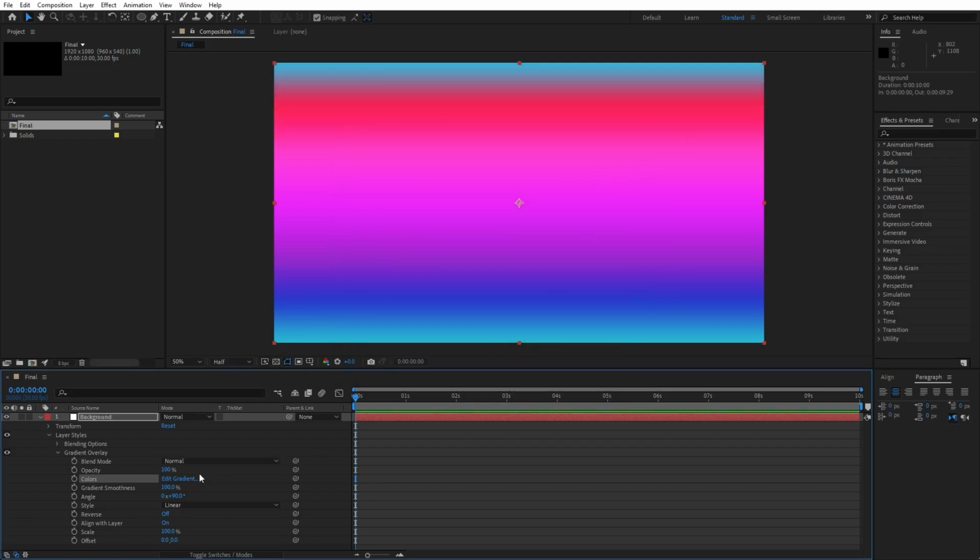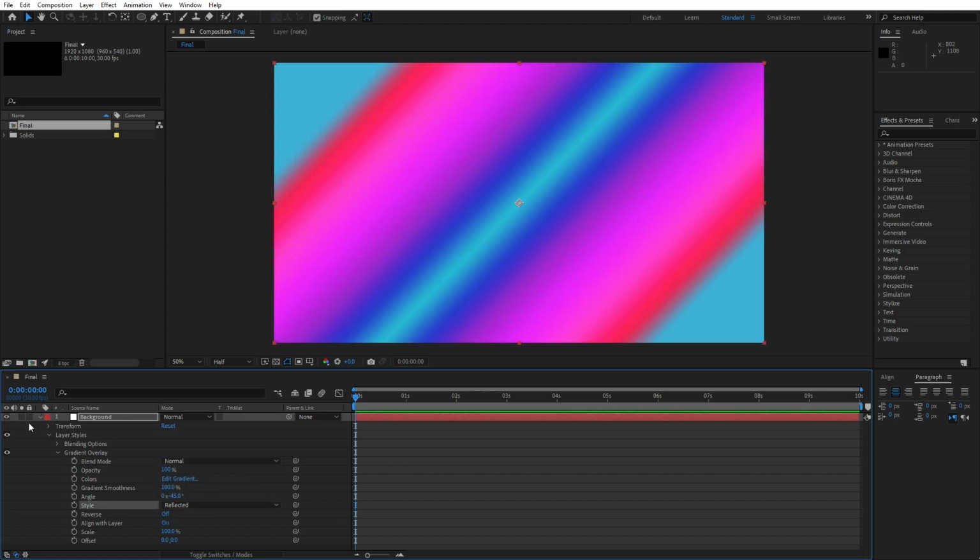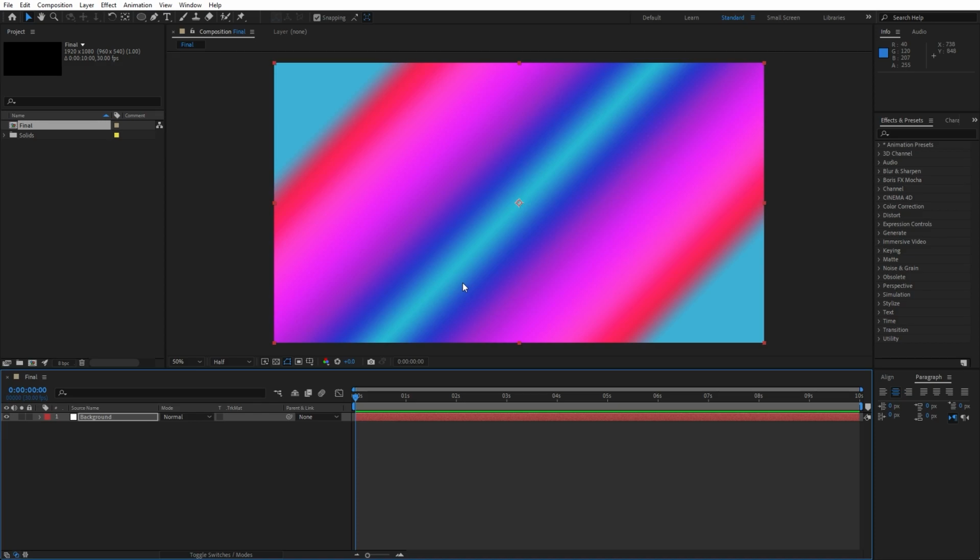Hit OK, and our next step is to change our angle from 90 to minus 45, like so. And also change style from linear here to reflected. And now, as you can see, we have this awesome gradient here in our final scene.